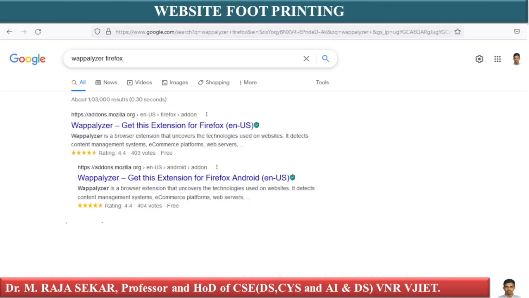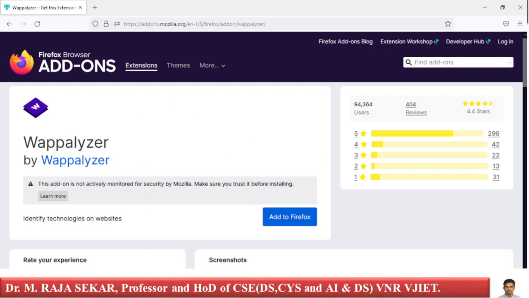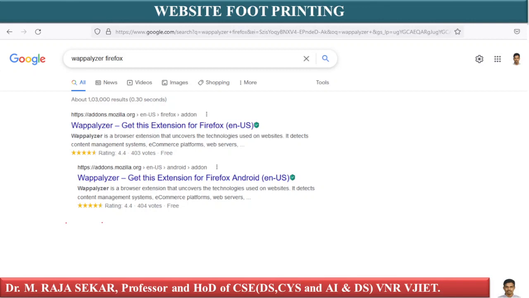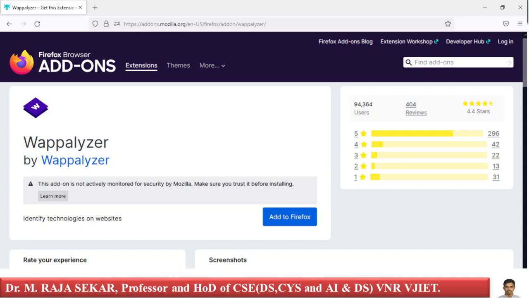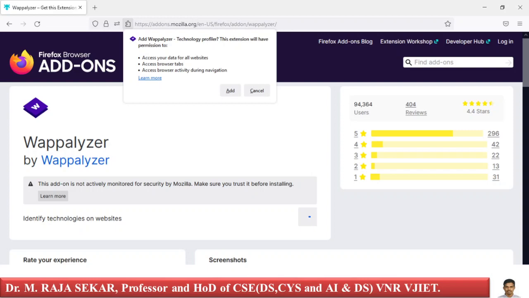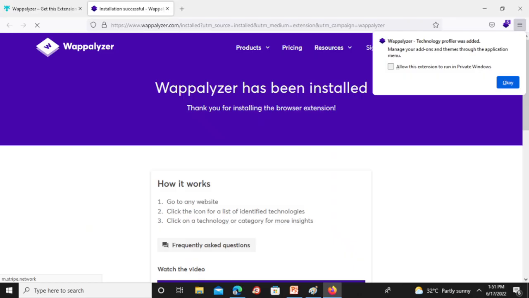What you have to do is, in the Google search bar, just write Wappalyzer Firefox. I am adding this add-on to my Firefox browser. If you want, you can add this to your Google Chrome too. Wappalyzer has this extension for Firefox. I get an option, Add to Firefox. This is an add-on. If you add it, it will add Wappalyzer. It's a simple way; one can easily add this add-on to the browser.